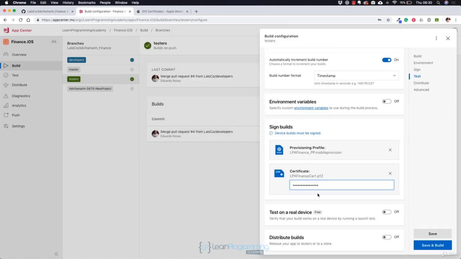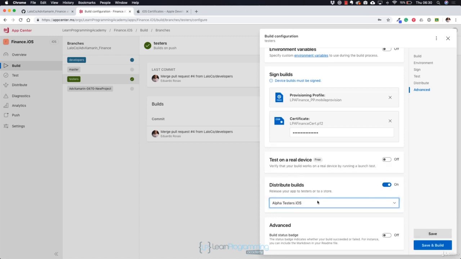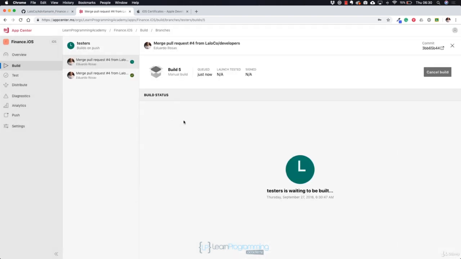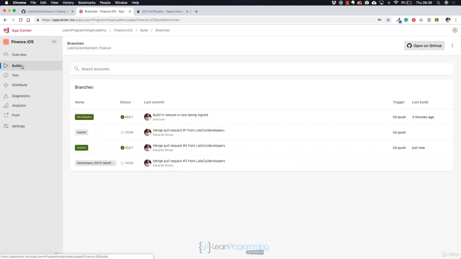Go ahead and write the password, distribute this build. This is going to be distributed to Alpha Testers iOS. I have no testers there, but I will be distributing to that group, and click save and build as well. And let's go ahead and build this branch. Once this has been built, I will be able to install from one device.